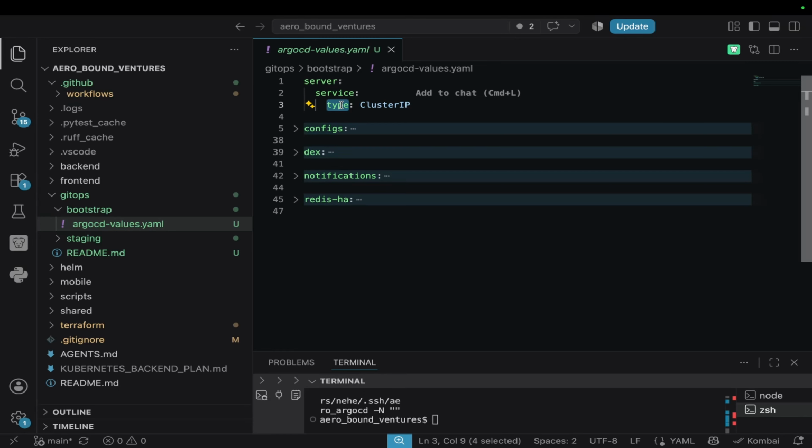And this simply means that no public load balancer or public ingress is created. Administrators access it temporarily using kubectl port-forward, like you've been seeing.